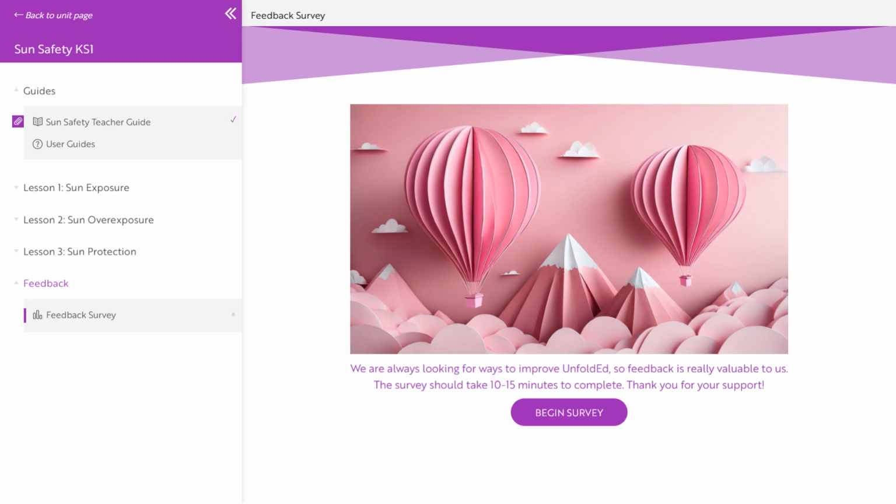Finally, if you have any suggestions for improving Unfolded or simply want to share your thoughts, we'd really value and appreciate your feedback. A short feedback survey is available from any lesson page.